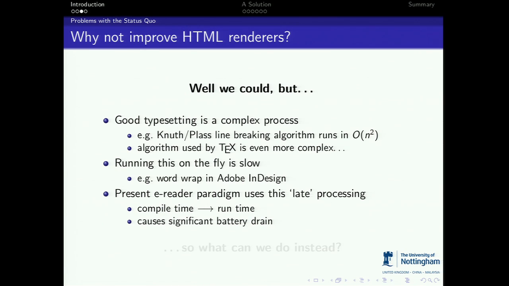So currently, eBook readers will use this late processing. Rather than the document being pre-compiled, with all the hard work done beforehand, we've now moved the hard work to the view time of the document. All the work is now being done at runtime, and that's not ideal because, as I said before, these devices are battery powered. It's going to run your battery out. So what can we do instead of this?